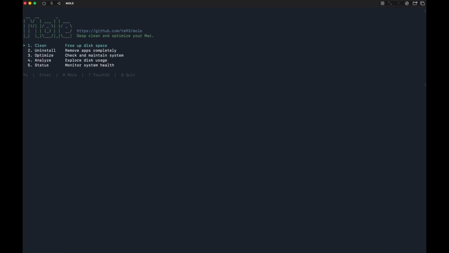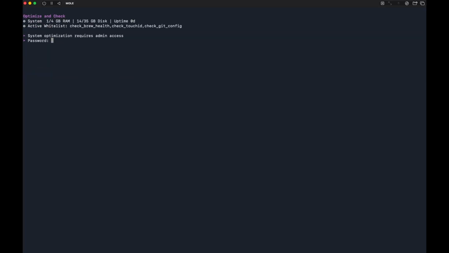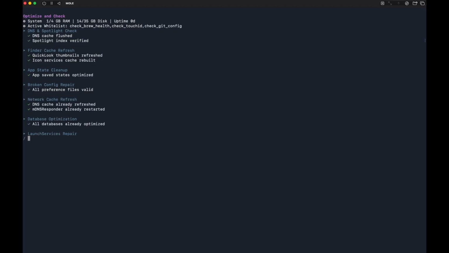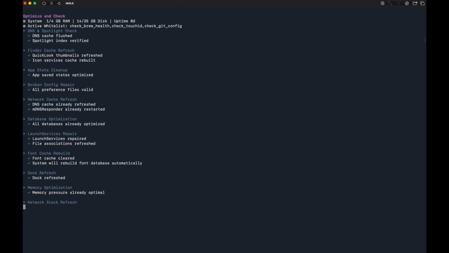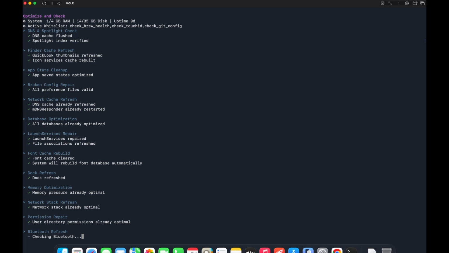Now, let's look at the Optimize option. Optimize helps clean up your system safely, without touching your personal files. It focuses on things like temporary files, system caches, logs, and other data that macOS no longer needs. Over time, these files build up silently and take disk space, even though they provide no real benefit anymore.